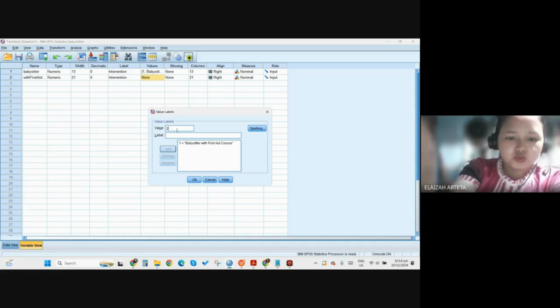And number 2, babysitter without first aid course, and also click add. And for value 3, which is the non-babysitter with first aid course. So that is number 3 and click add again.